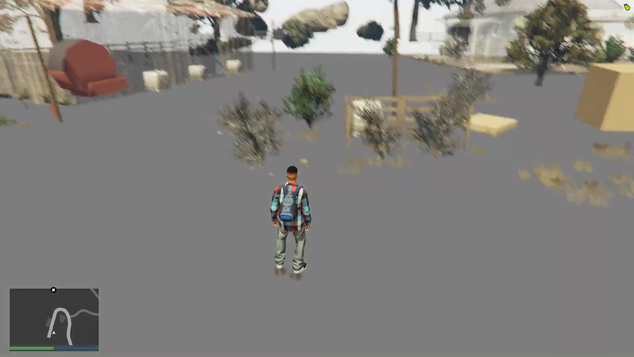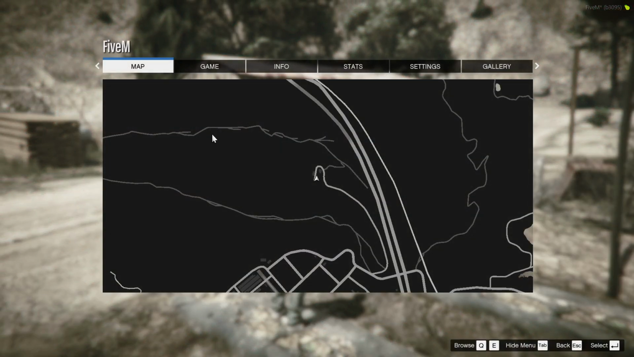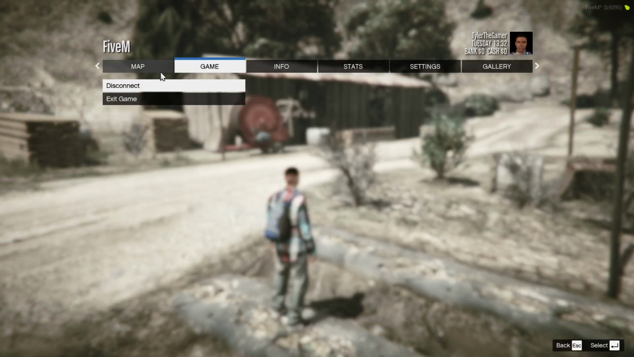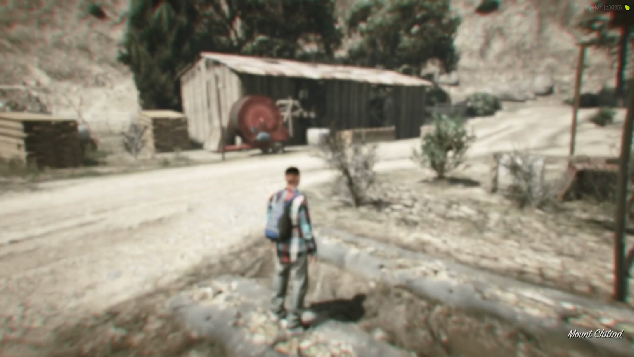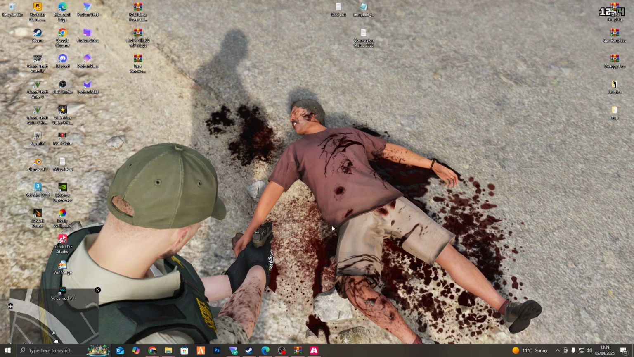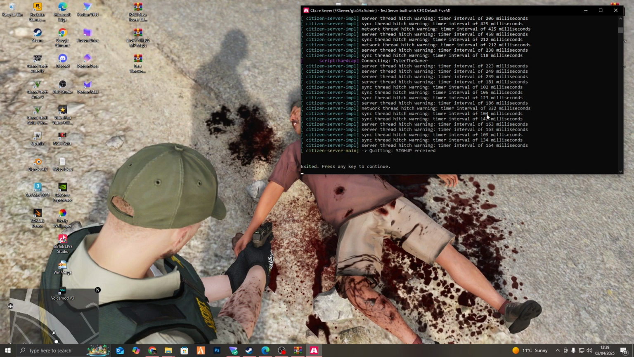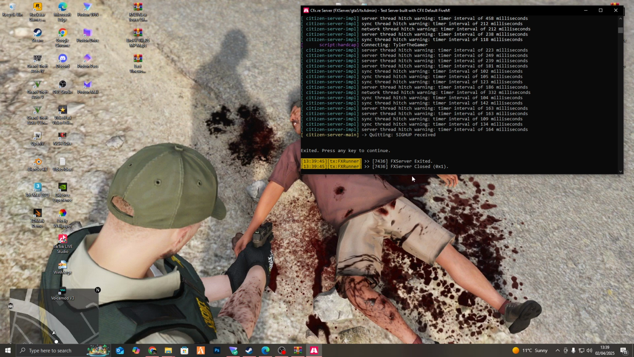And if you guys want to leave your server, you can always press escape and leave by going to game and exit, or you can press F8. You can go to quit, and boom. And yeah, that is pretty much how you make your very own FiveM server. Very easy.